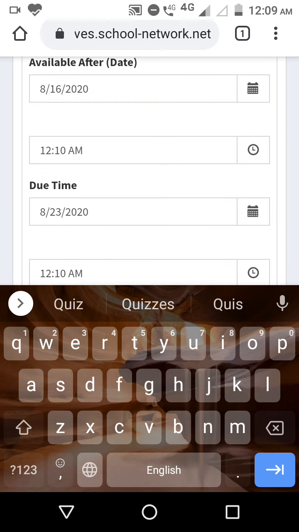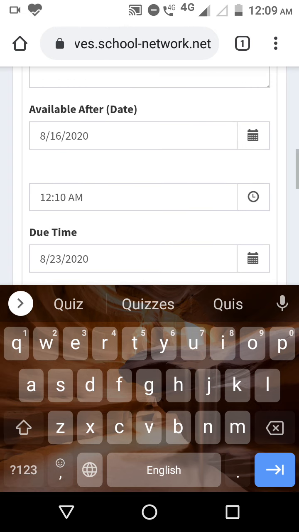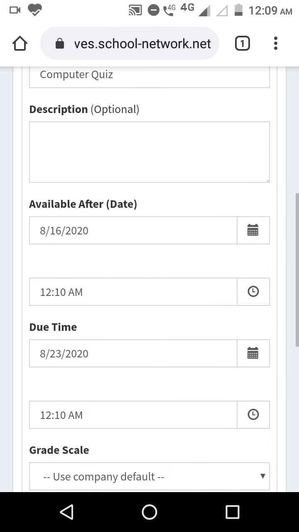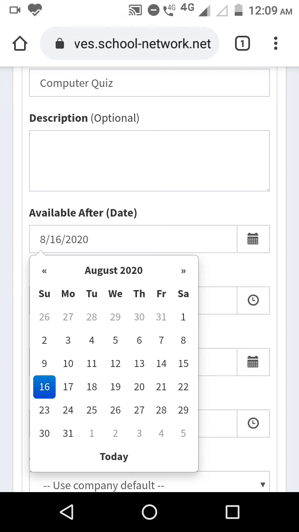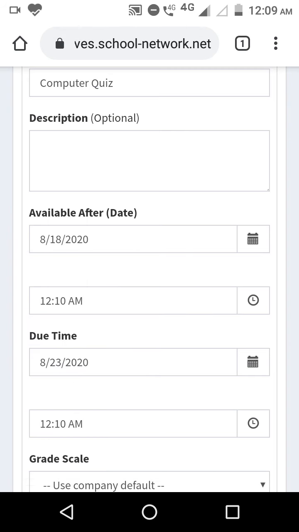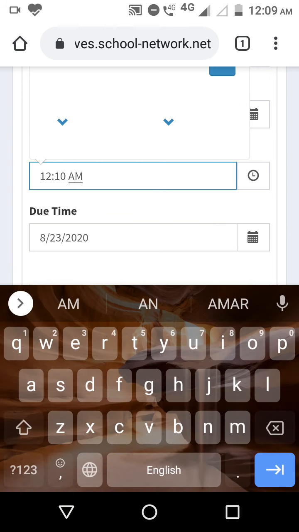Now another important part is the date and the time or the due time. The date is the date when this particular exam will appear on the student's dashboard. That means if you select a particular date, suppose I am selecting the 18th, it comes as the 18th. Now the timing is the time from which this particular examination will be shown on the student dashboard, right?